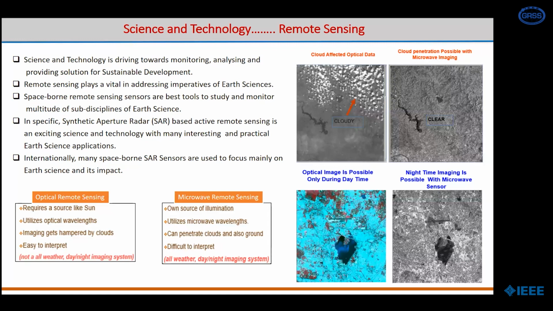We know that there are different remote sensing techniques, and different sensors working in the electromagnetic spectrum with different frequencies, like optical and microwave. In optical, the source of illumination is the sun. It depends on the sun, so we can't image during the night. Also the frequency at which it operates does not penetrate clouds, so the images will be hampered by cloud. But the images are very easy to interpret.